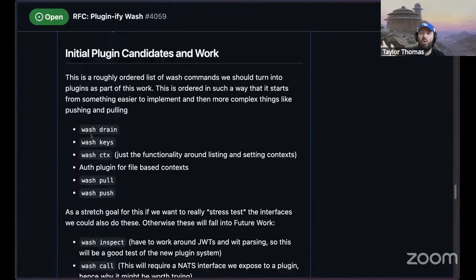So wash drain and wash keys are pretty standalone. They don't require a lot of additional effort. So seeing if we can replace those shows that the basic thing works. And then when we start doing wash context and an auth plugin, we start to test the other things, and then other functionality like wash pull and wash push. Basically, if we can work through those, I think we can feel fairly confident that it will work out.